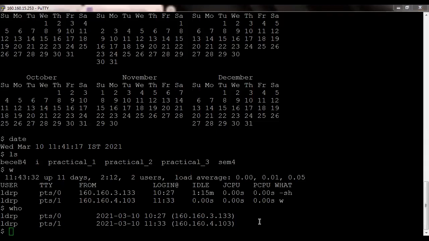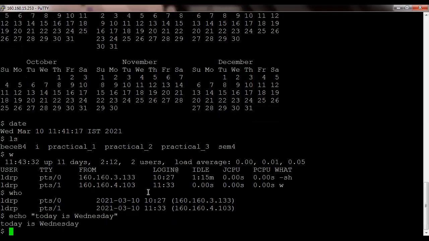Okay, then let us go with the other command, that is echo. A very important one is echo. To do echo, you are supposed to type echo, space, then double inverted commas, then today is Wednesday. Okay, so this is my echo. Echo is used to print a line.